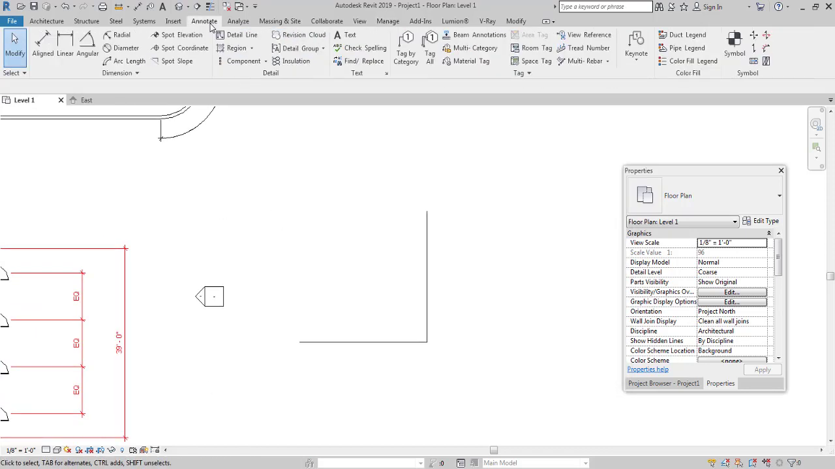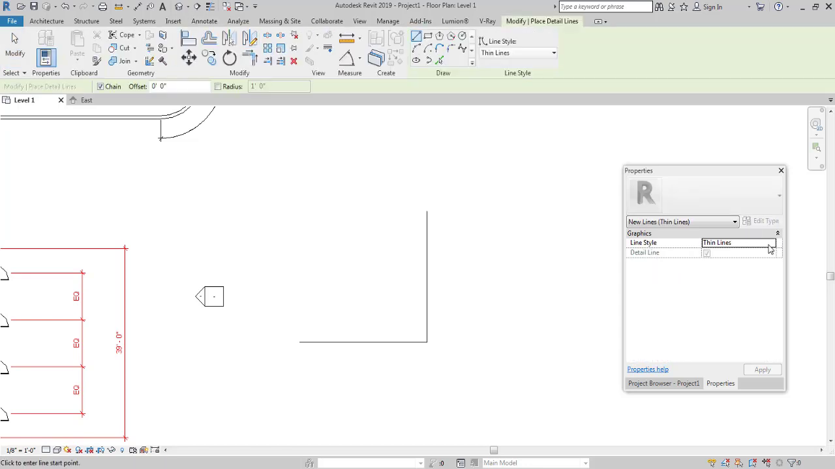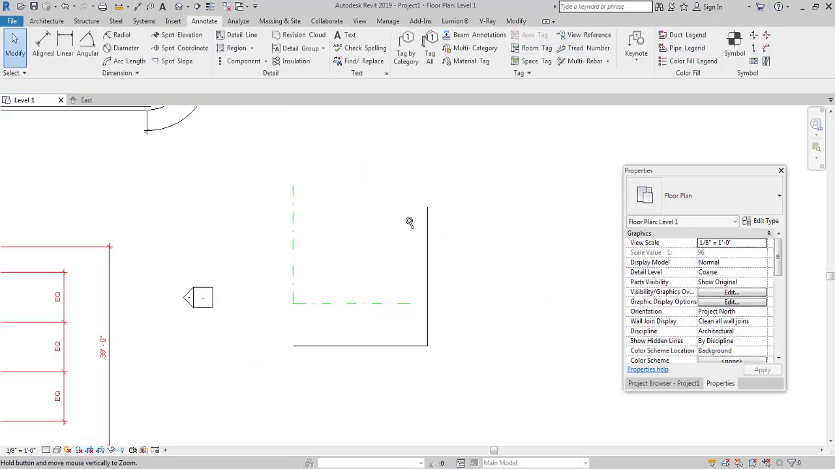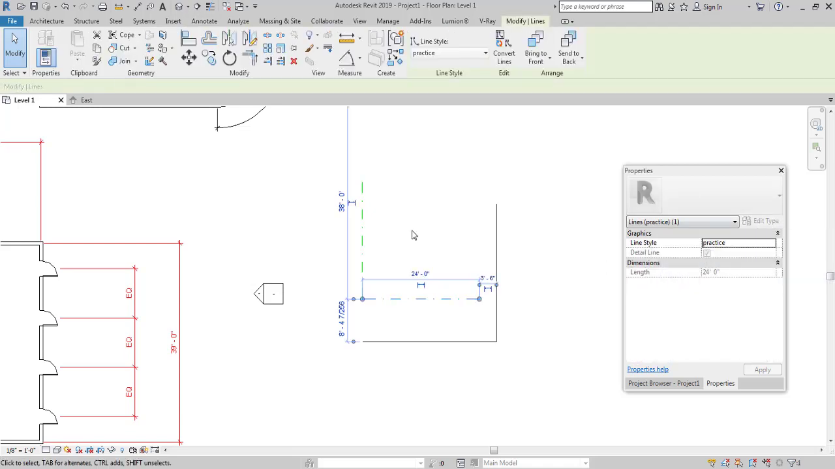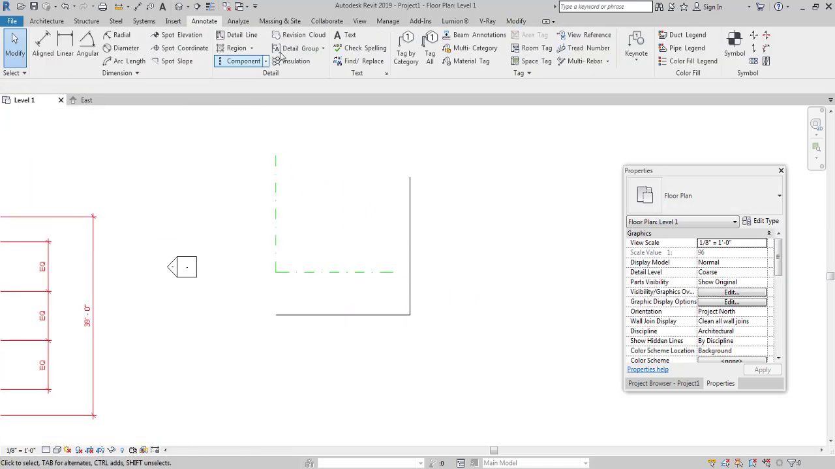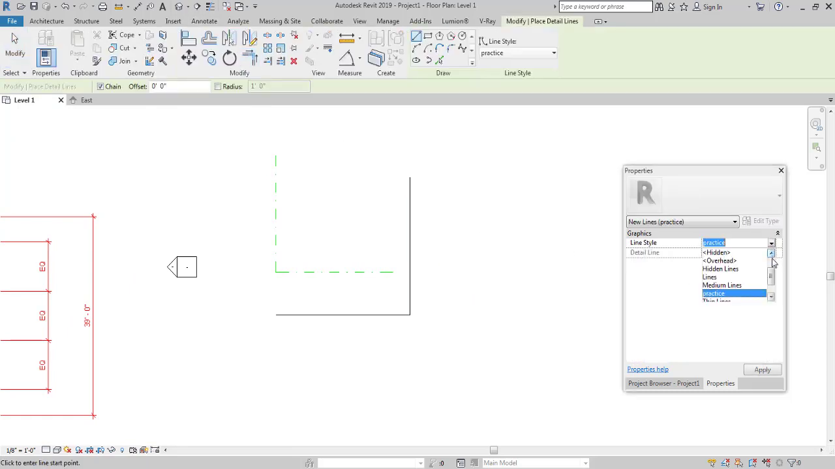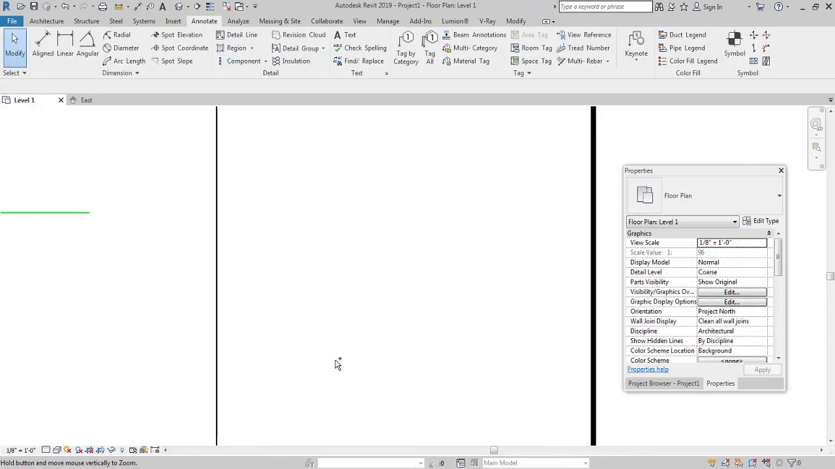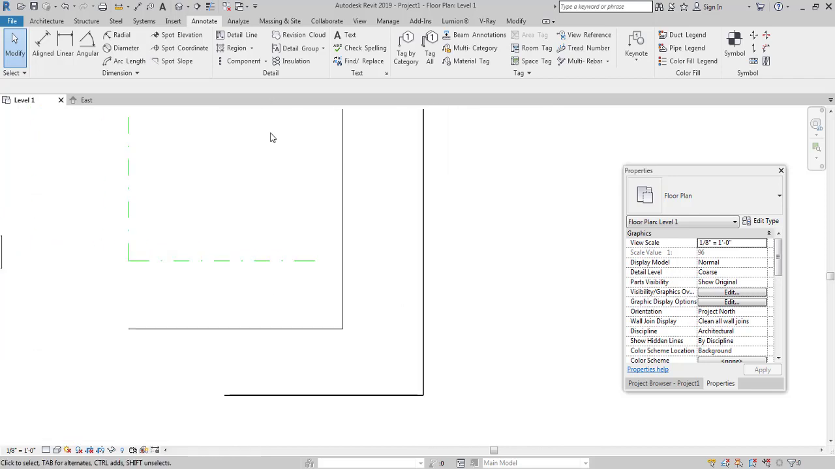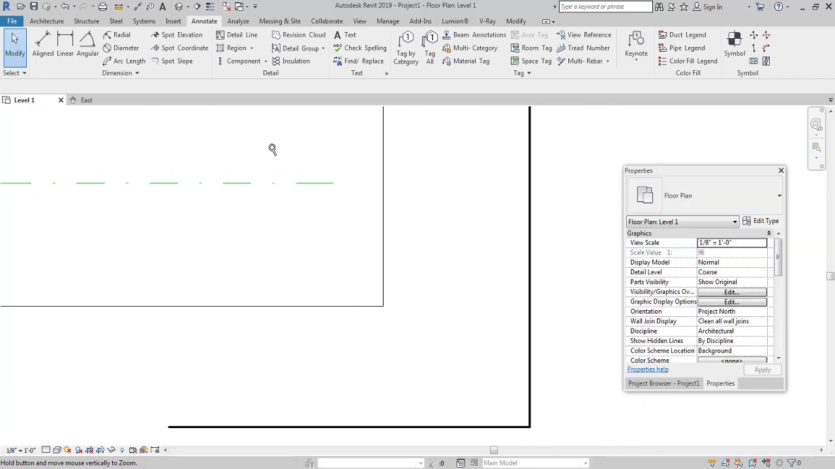Now go back to the annotate tab, select the detail line, and select the practice line that we just created. It's right here. Now, as you can see, we just created a line. I believe it's a bit hard to see, but it's dashed and the color has been changed. Select the line again, and as you can see we have a bunch of other lines available, such as wide lines. And if you zoom in, you can even see the thickness difference. This line is a bit thicker than this one.